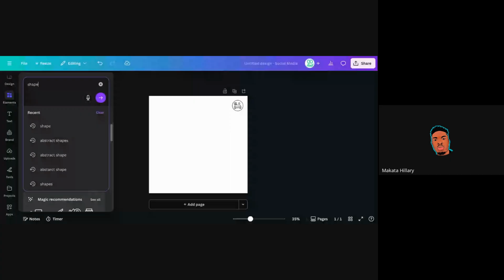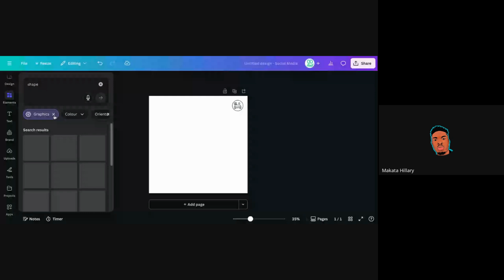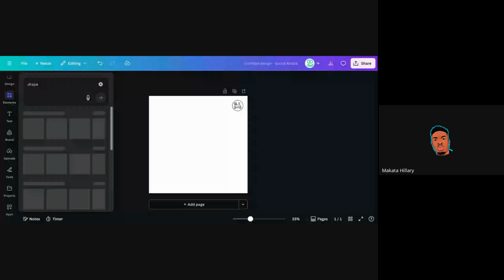Then once I search for shape, I'm going to look for it's either I use a rectangle or I use another shape. So let me just wait for this thing to load. My network is kind of off.